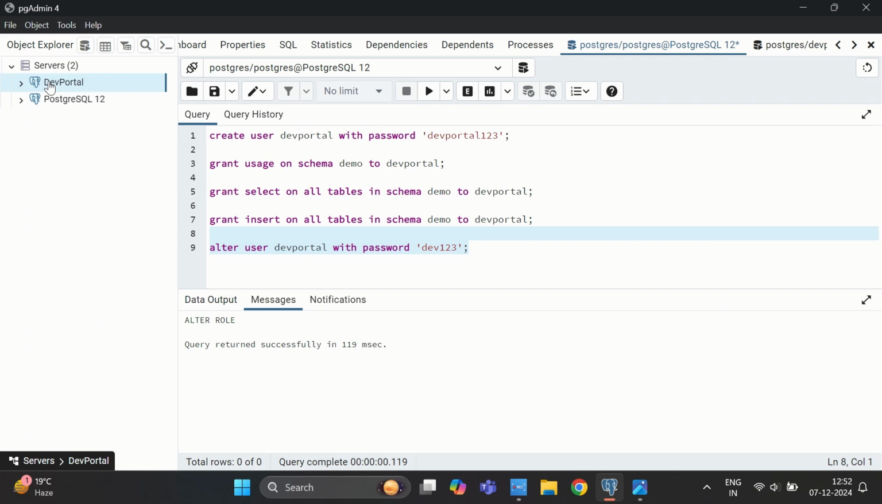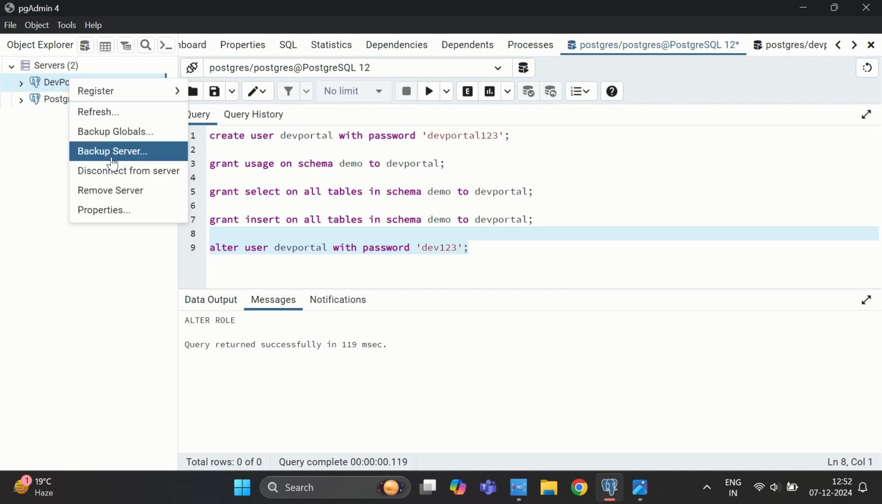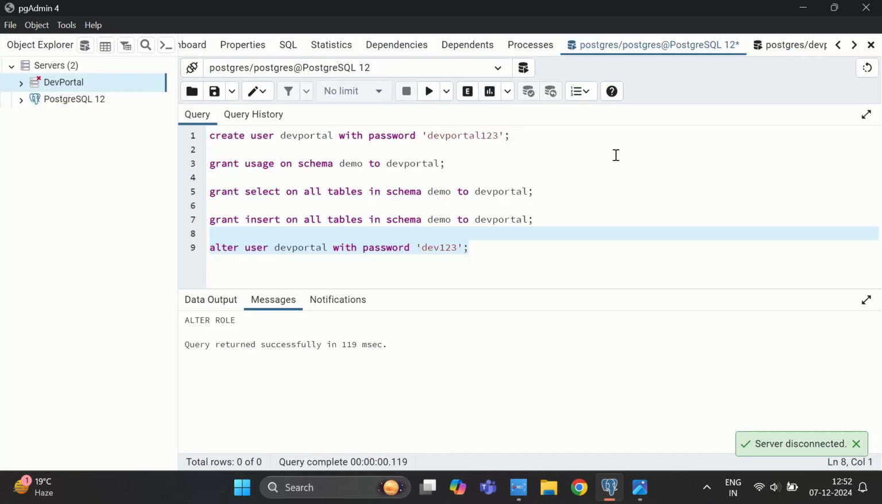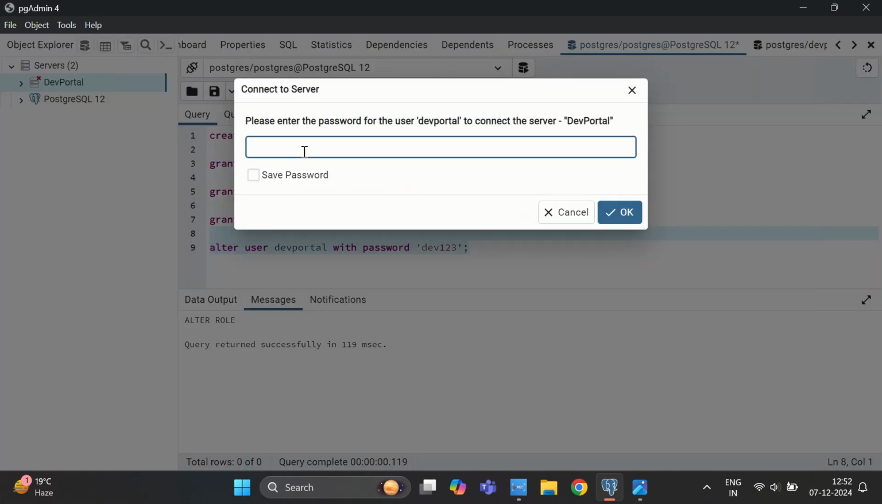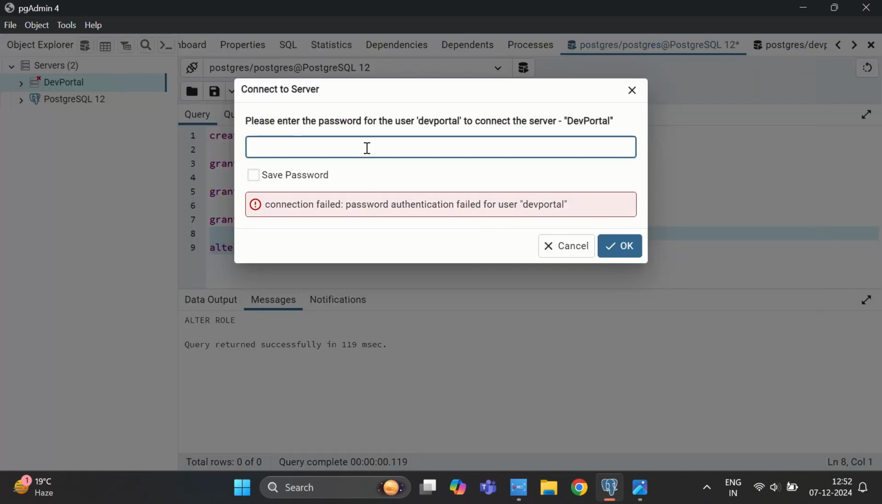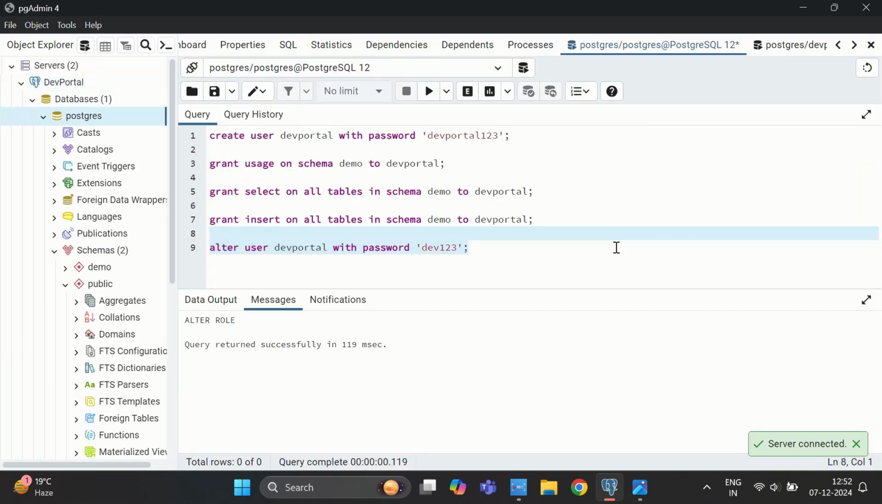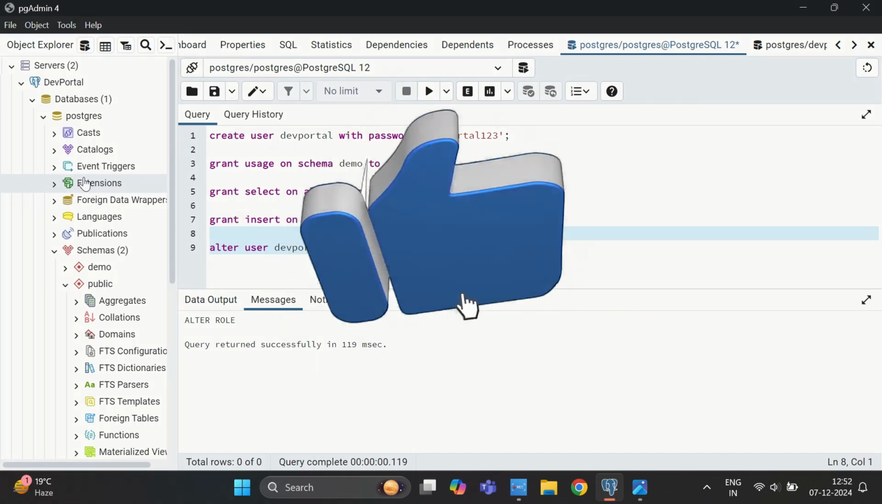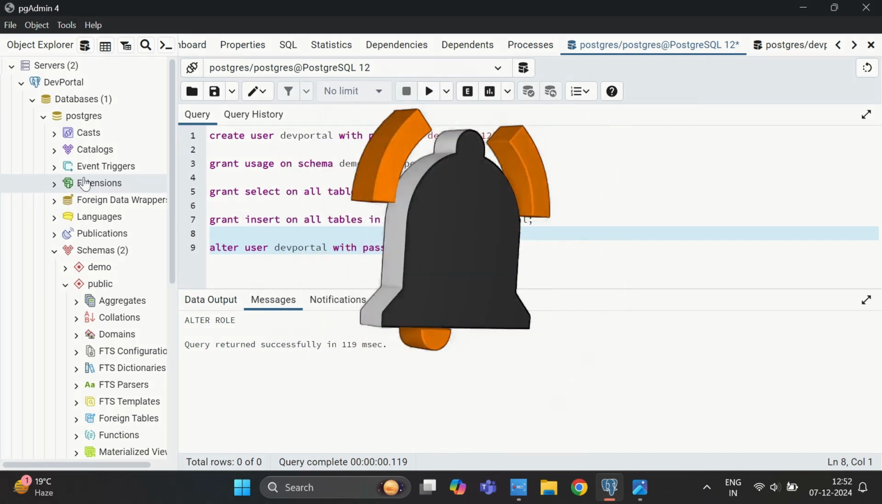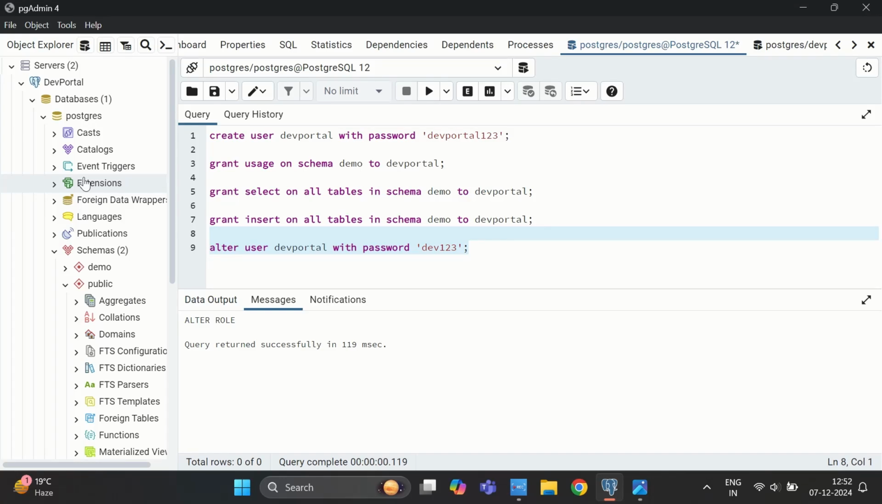Now let me do one thing. First, let me disconnect from the server. So I have disconnected from the server, and again if I try to connect to the server, and I am going to write the old password, that is dev portal 123, it will say wrong password. And if I give dev123, that is the new password, you can see it got connected to the server. So we have seen how we can change the password for the user, and how we can provide the permissions to the users for the schemas and the tables.